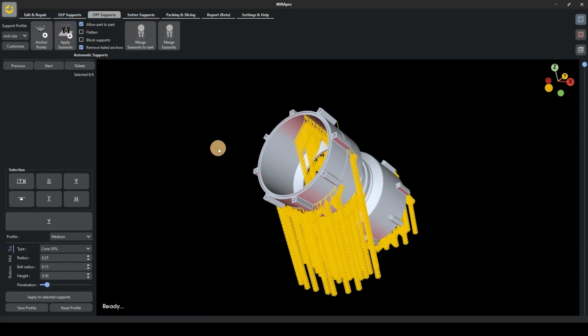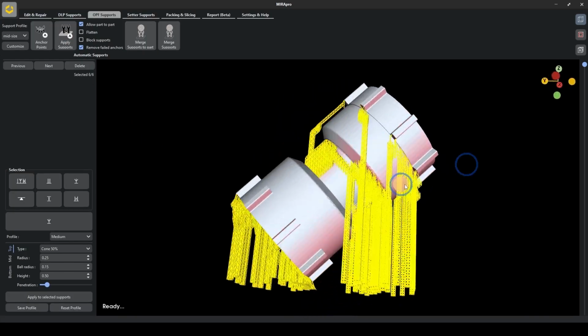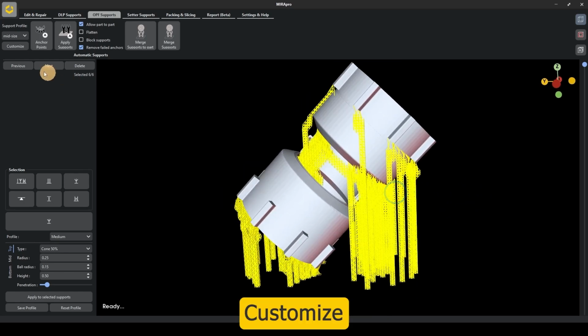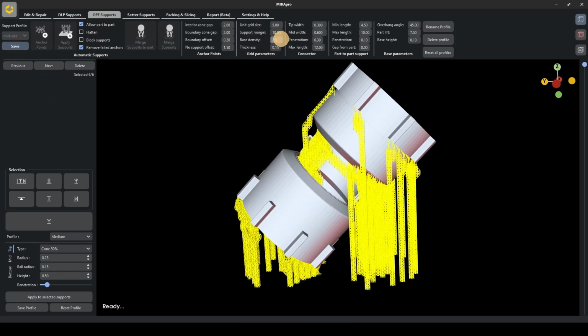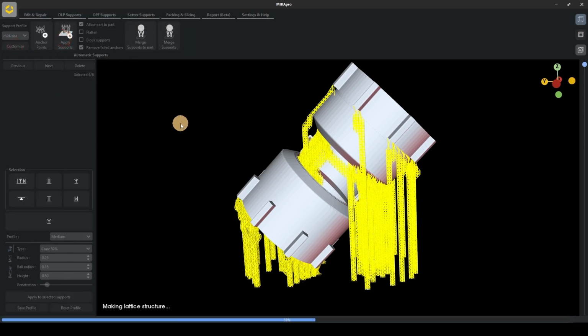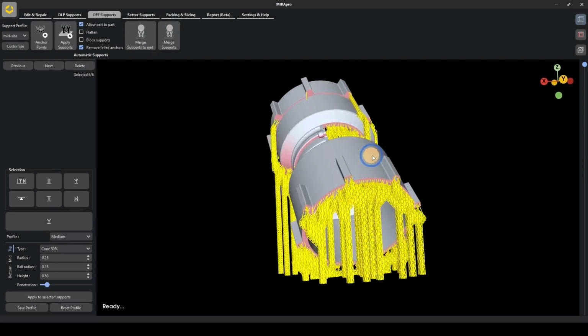While the support structure is quite optimized for weight, it can be improved further. Click on Customize. Increase the base density to 4. Click on Save. Now reapply the supports by clicking on Apply Supports. Now the support volume has reduced significantly.